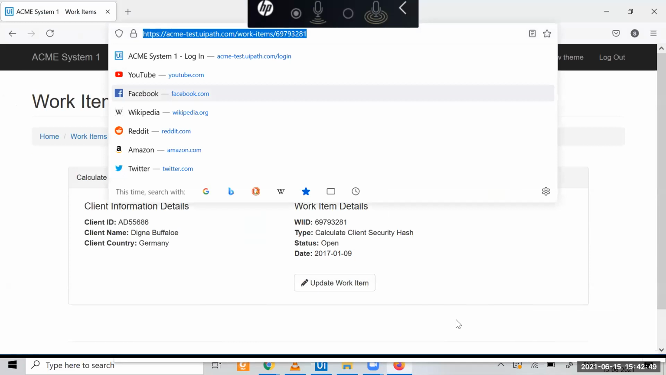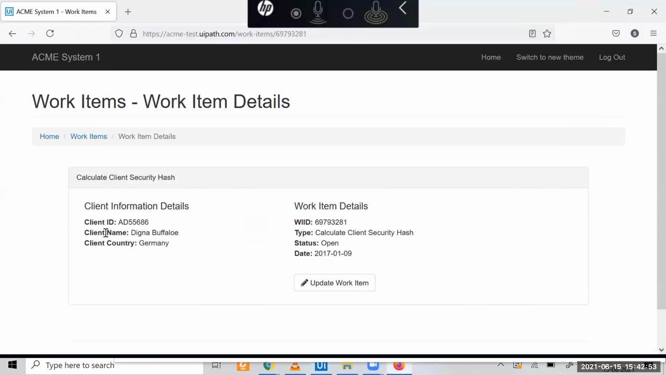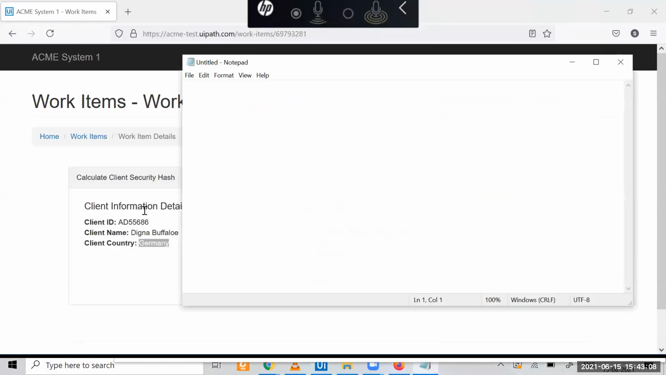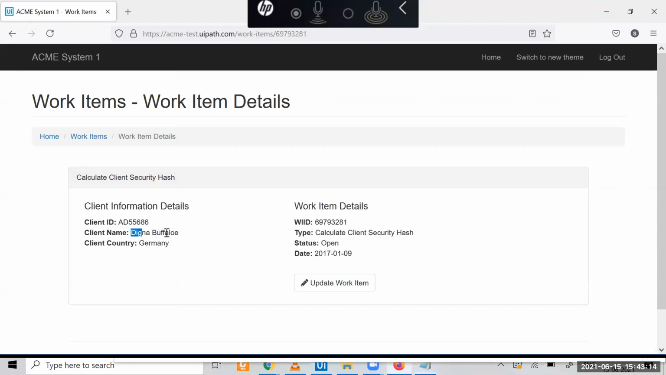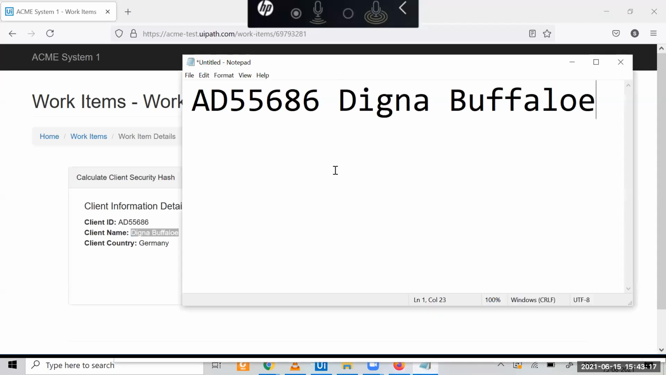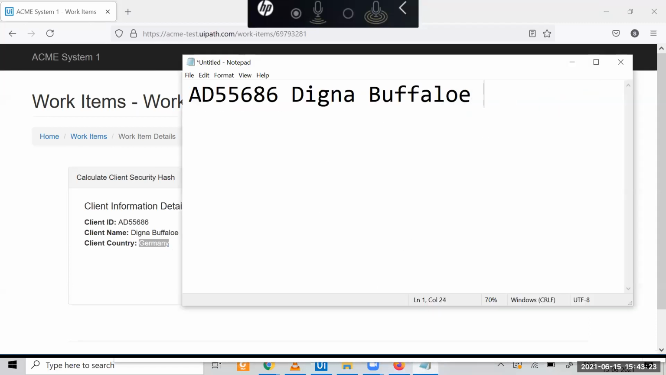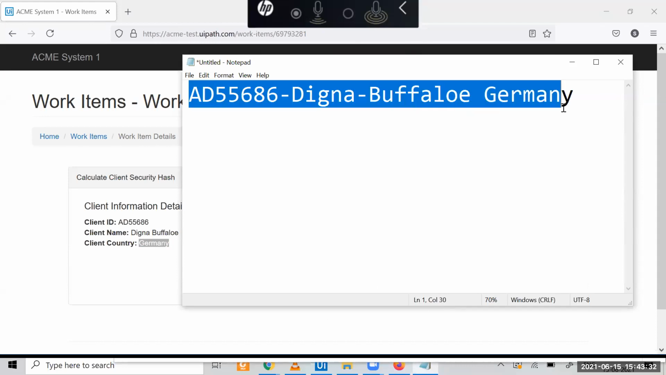Let me copy. Sir, what is the question again? You have to copy these three and store them in a single variable, so that your output looks somewhat like this: this, a space, this, a space, like this, because this is what we want.